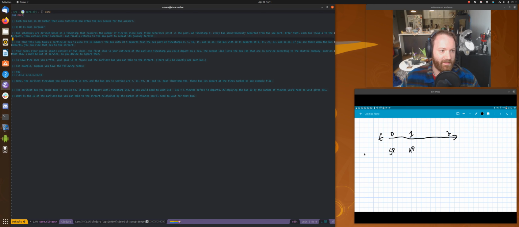The time this loop takes a particular bus is also its ID number. The bus with ID 5 departs from the seaport at timestamp 0, 5, 10, 15, and so on. So the time is also the ID. Okay, the bus with ID 11 departs at 0, 11, 22, 33, and so on.